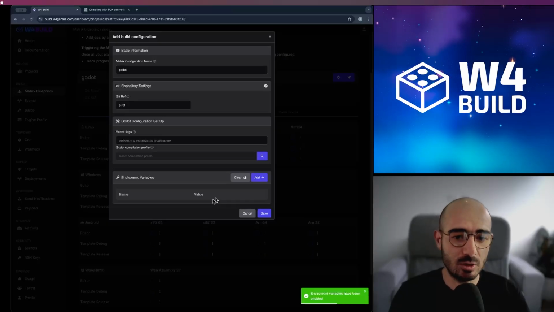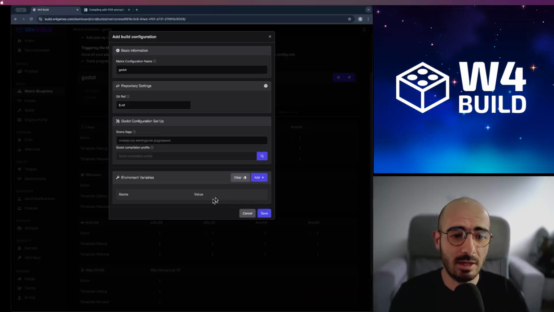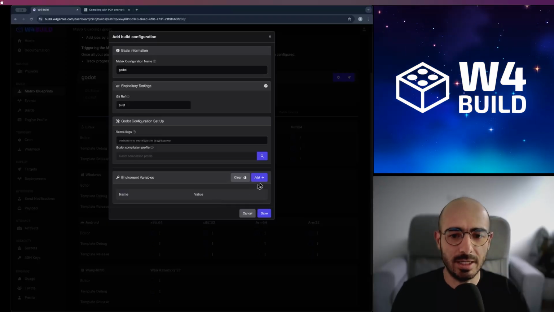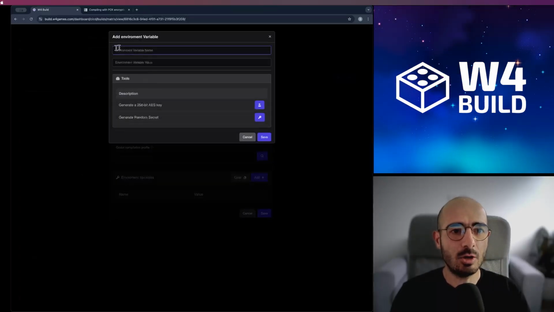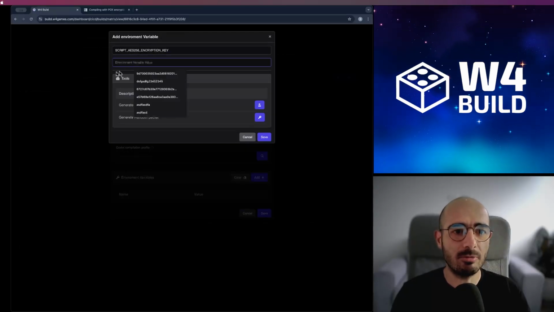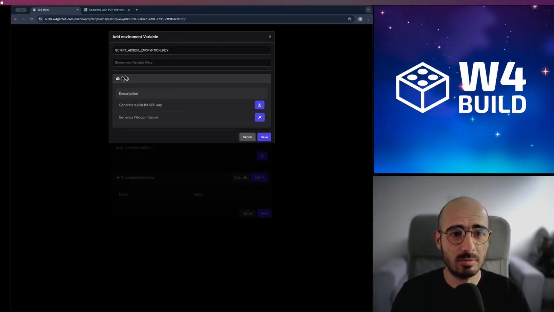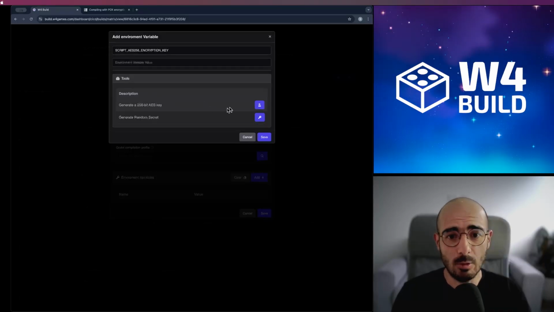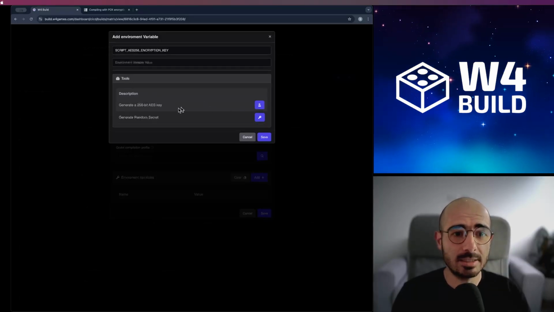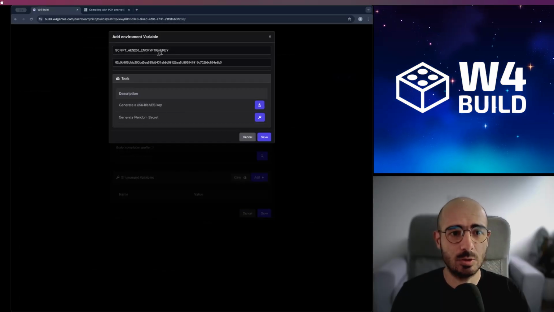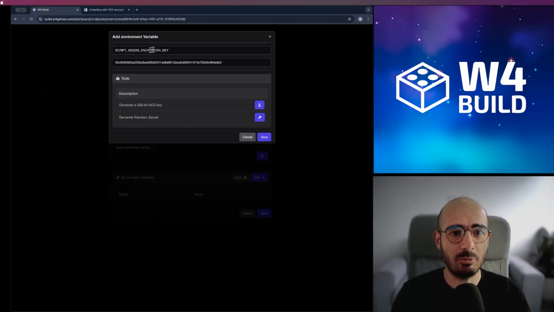This is special because W4Build will treat the environment variables as secrets, so they are securely stored. You click add, and in here you are going to type the variable name. The variable value, you can use several tools to create it, but also W4Build has a way to create an AES 256-bit key. You click, you configure the environment variable.